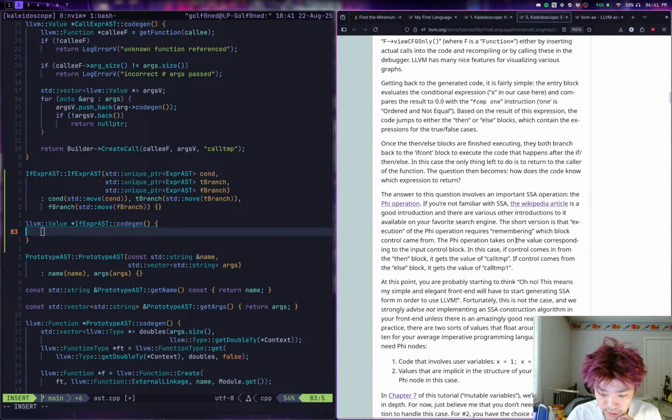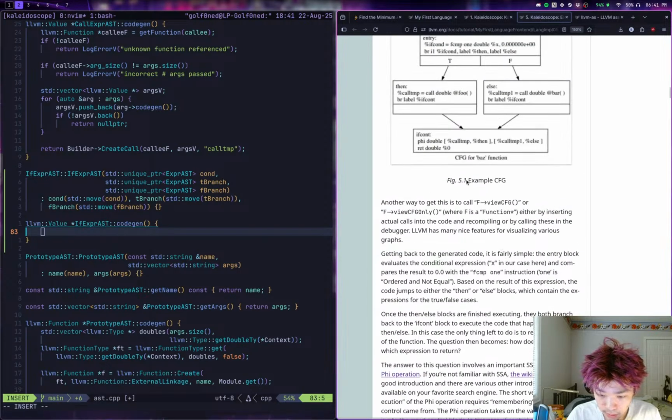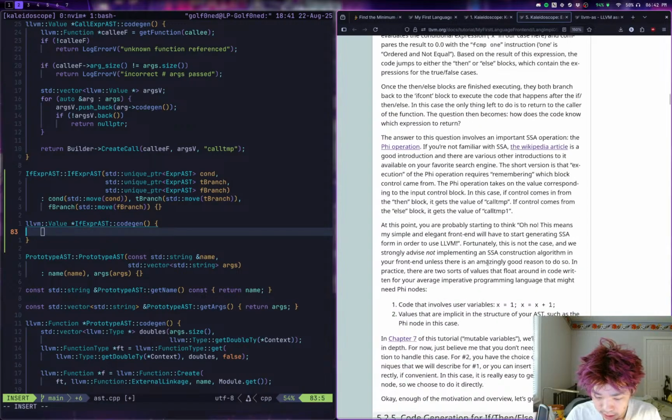Execution of the phi operation requires remembering which block control came from. It takes on the value corresponding to the input block. Okay. So if it comes in from then, it gets call temp. If it comes in from else, it gets call temp 1. That makes sense. Oh no, this means my simple and elegant front end will have to start generating SSA form.